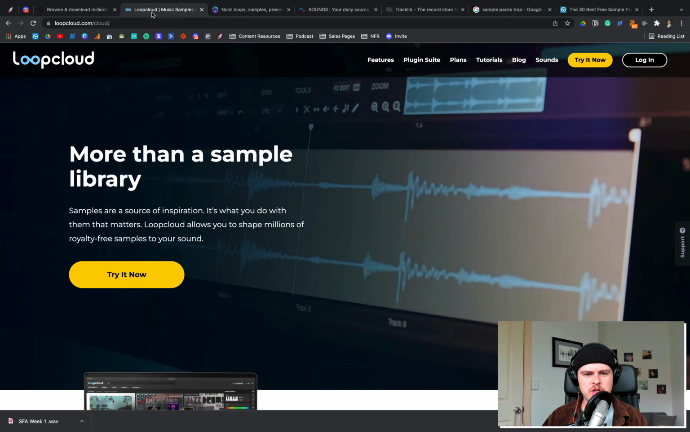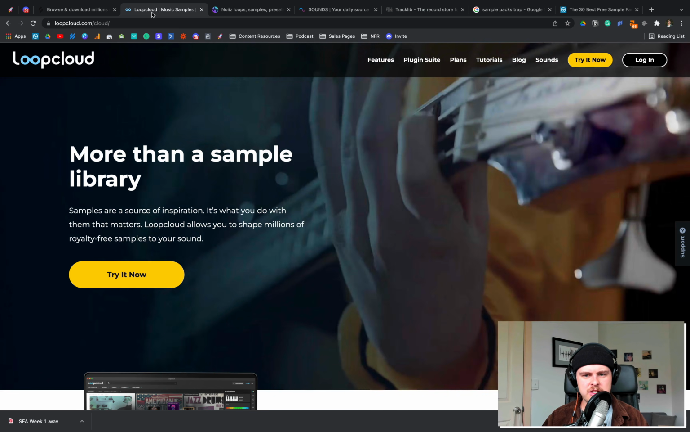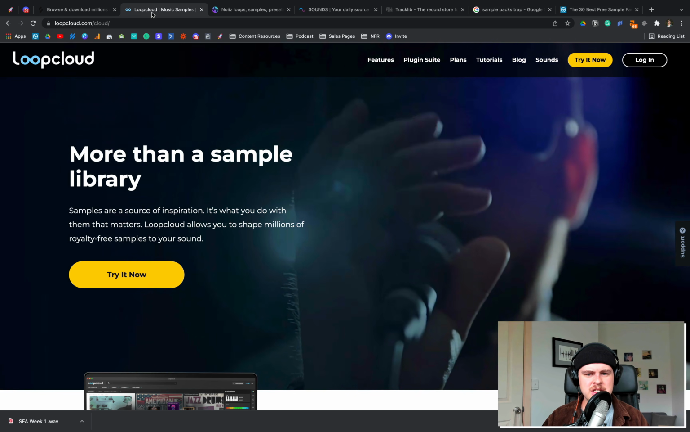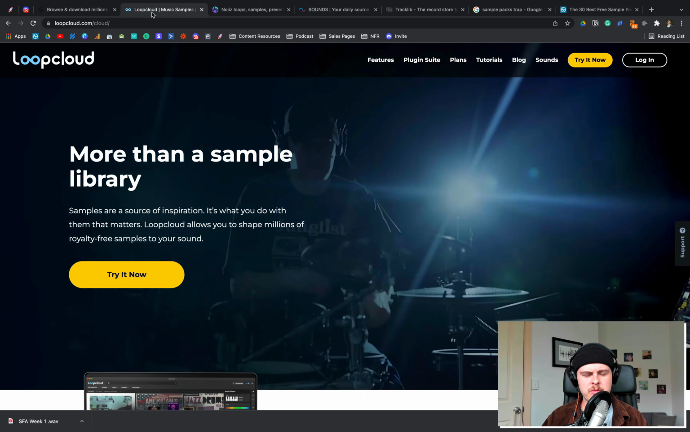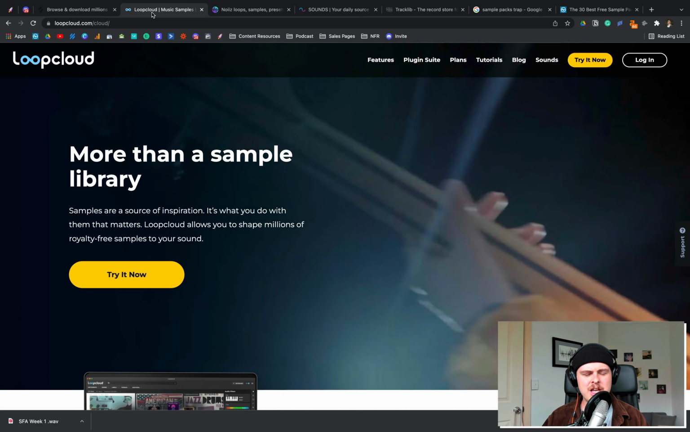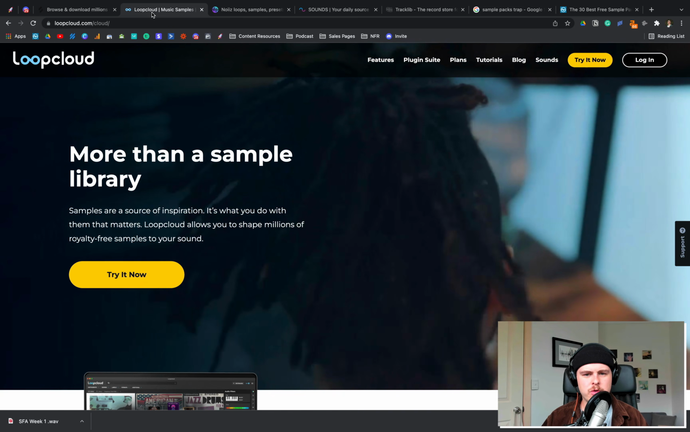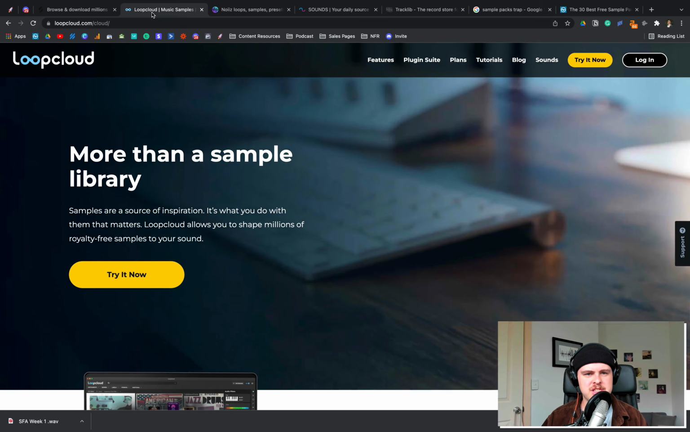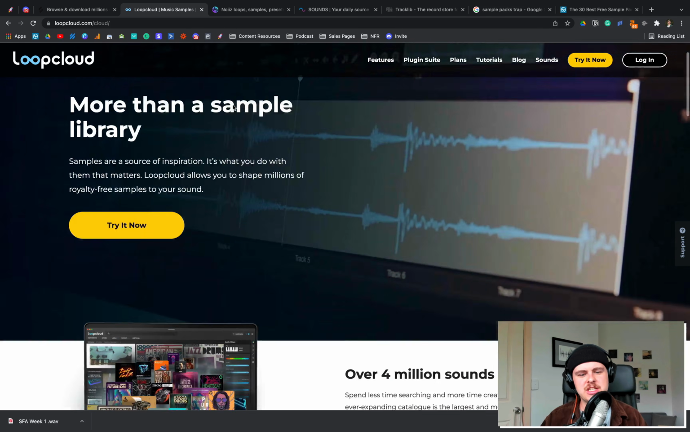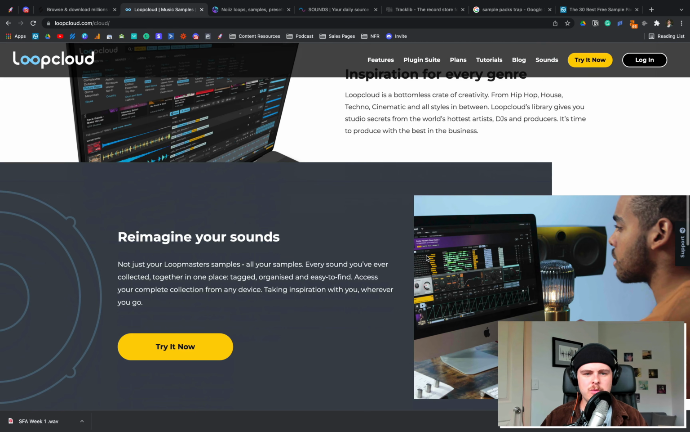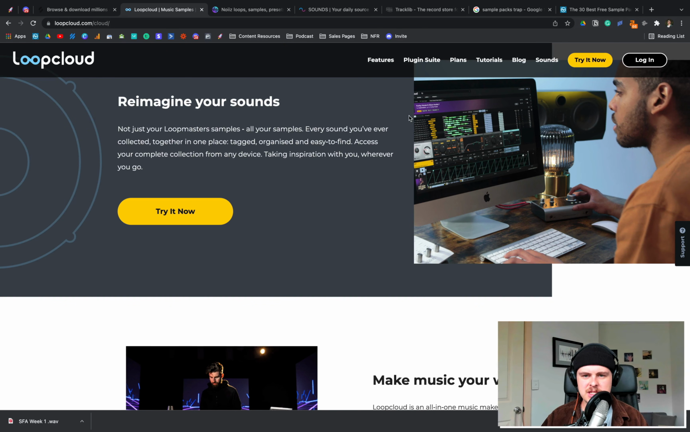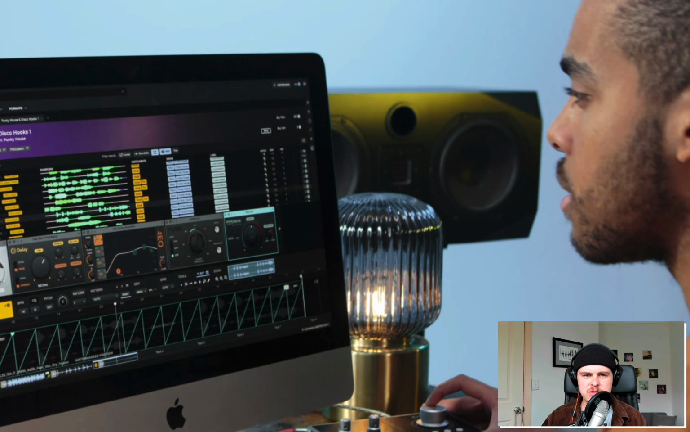If you're making dance-oriented music like house and techno, LoopCloud is great, not only because it's got samples that are really specifically dedicated to that, but also because it's got a great way of working with samples where you can layer and process them even before you get into the DAW with their built-in software, which is pretty cool. You can see that's it there. This guy's using it, which he seems to enjoy.